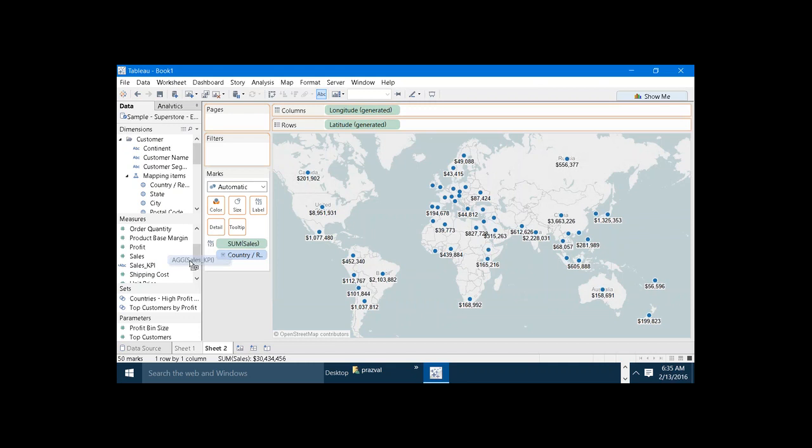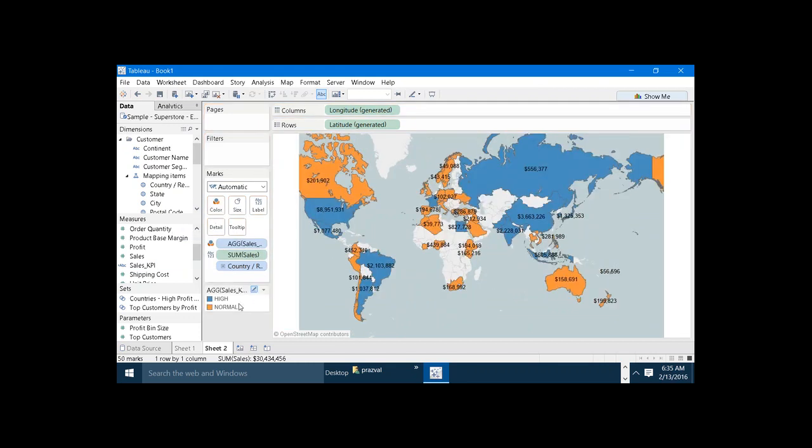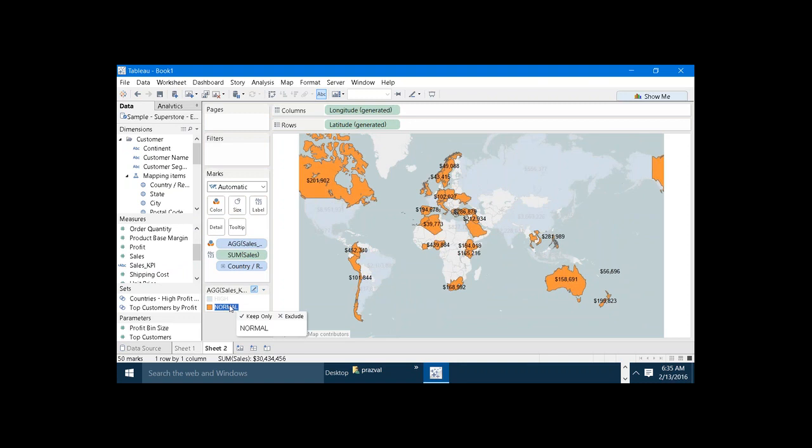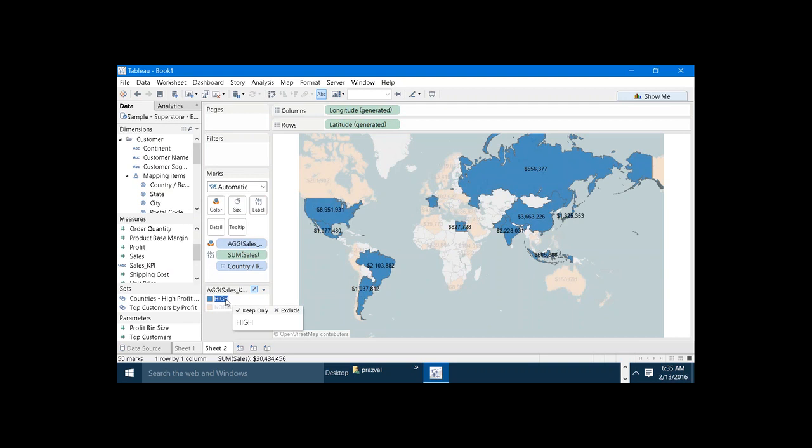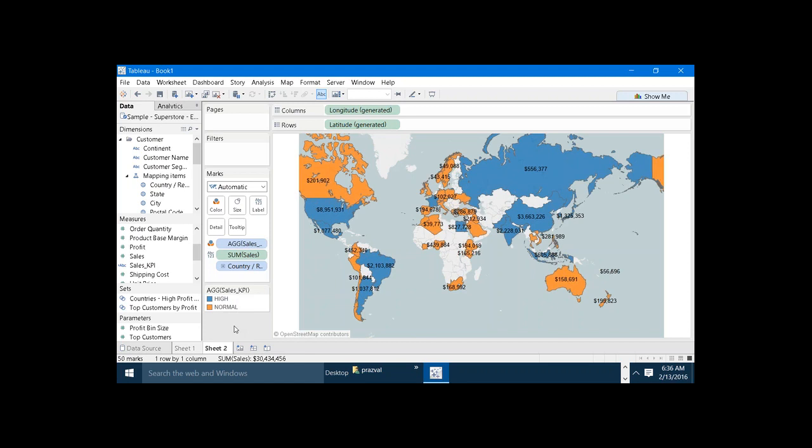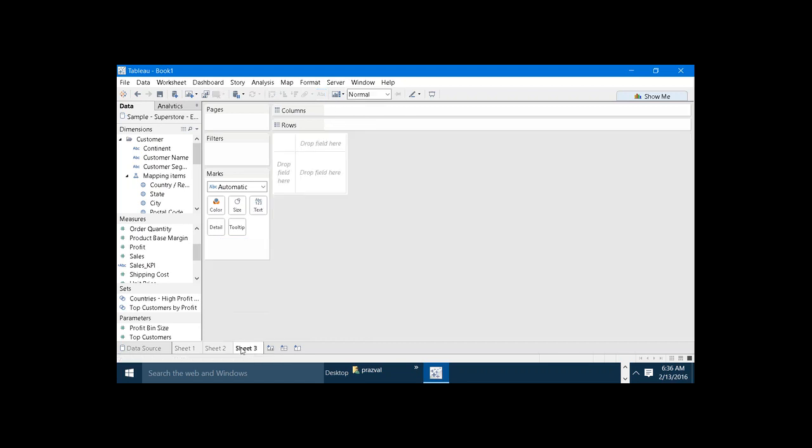So drag the sales KPI and drop it into color. So it is showing the normal countries whose sales is less than 5 lakhs, and the high countries whose sales is more than 5 lakhs. Okay, so in this way, we can evaluate the countries list. So let me take one more task.